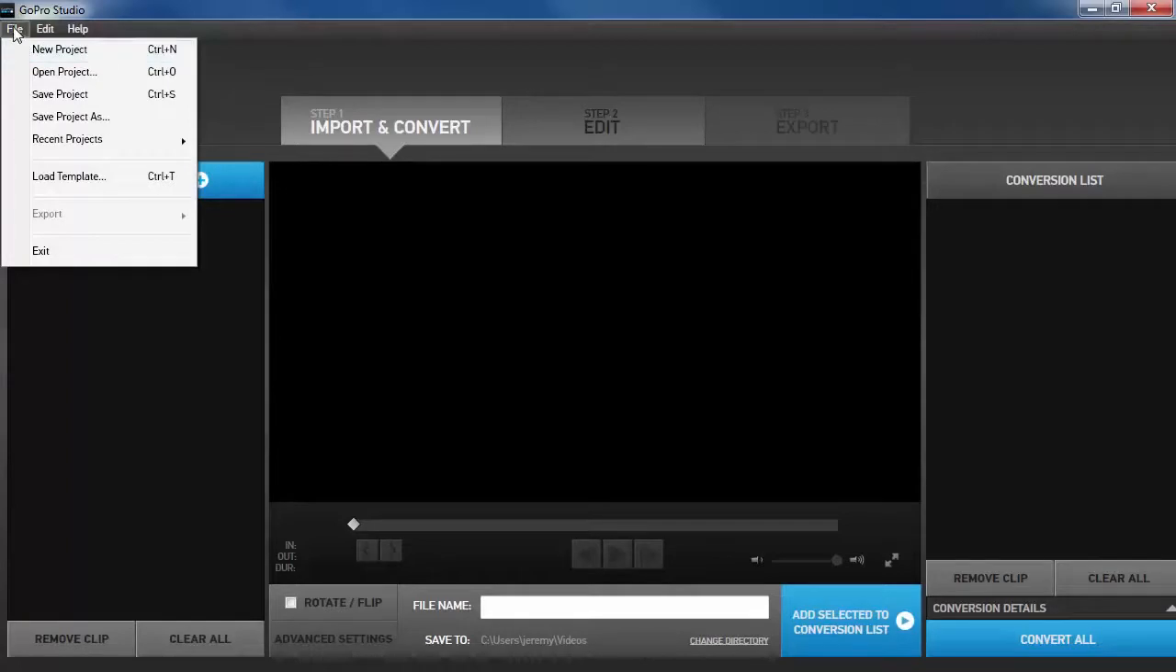First, you have the File menu. The first item in the File menu is New Project. Select this to open a new project. Next is Open Project. Choose this to open a project you have saved on your hard drive. Next is Save Project. Choose this to save the current project to your hard drive. Next is Save Project As. Choose this to save a copy of your current project under a different name.